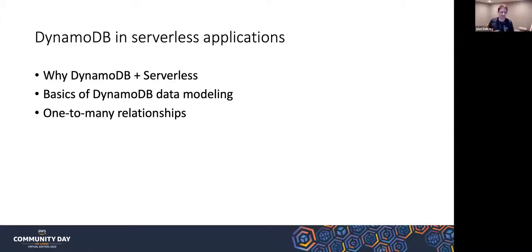And then finally, one of my favorite parts is we're going to talk about some one-to-many relationships. And this is where it gets practical, and you can really start to see those differences with DynamoDB and relational databases. I think that really brings it home. So that's one of my favorite parts.